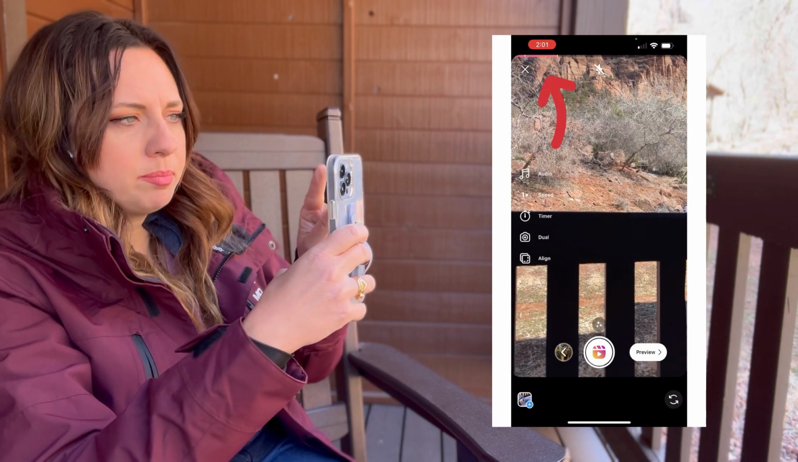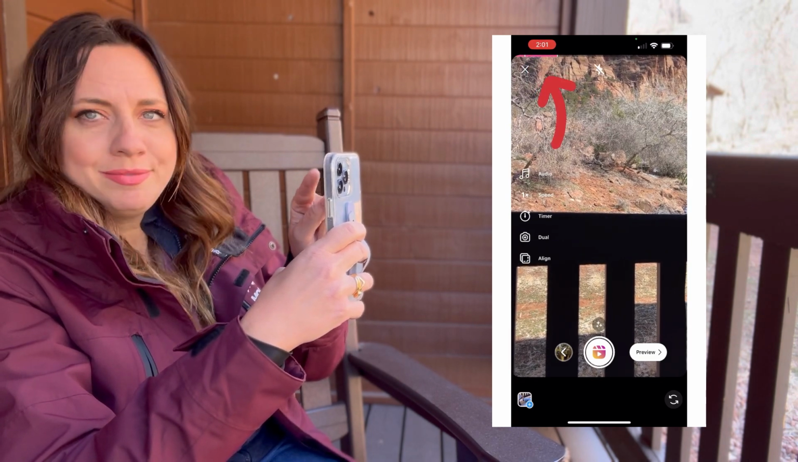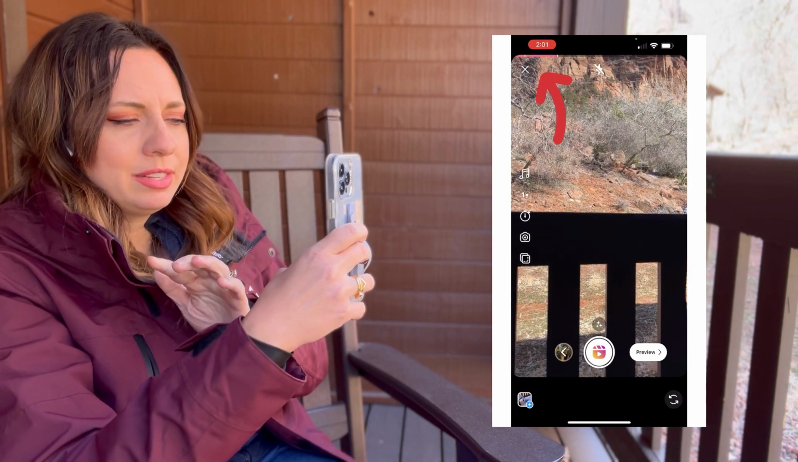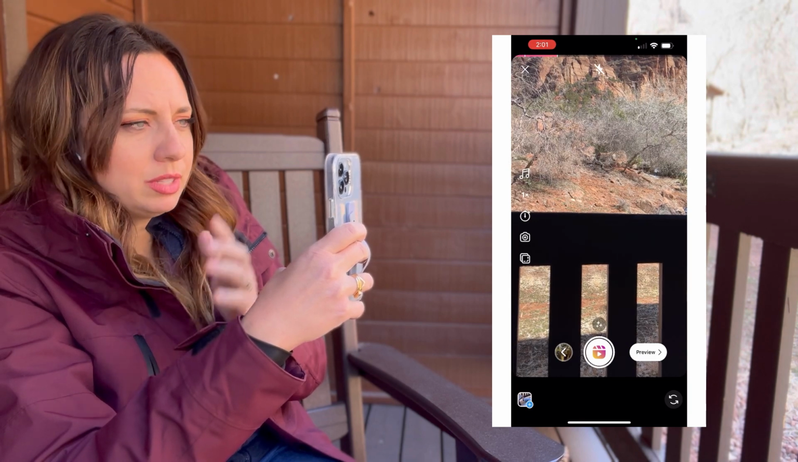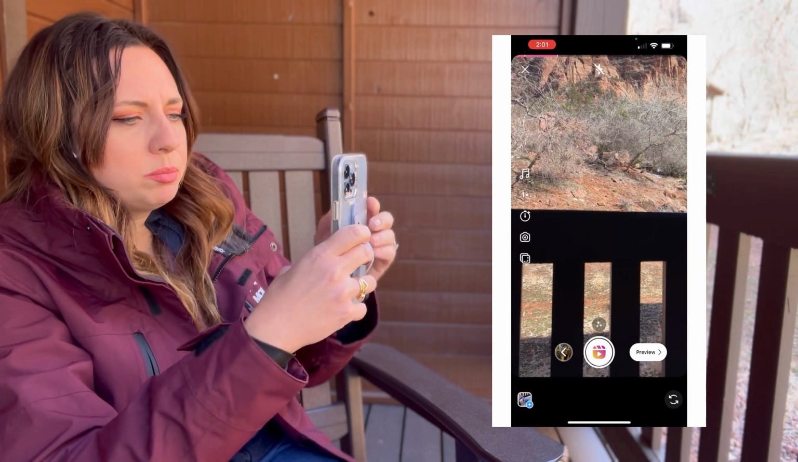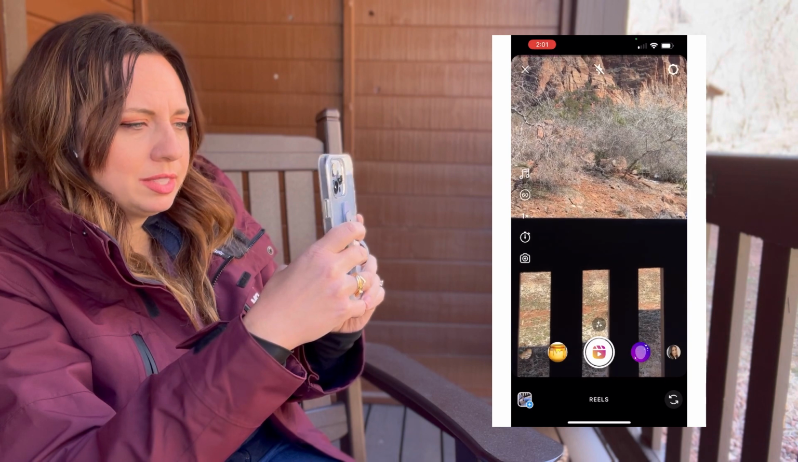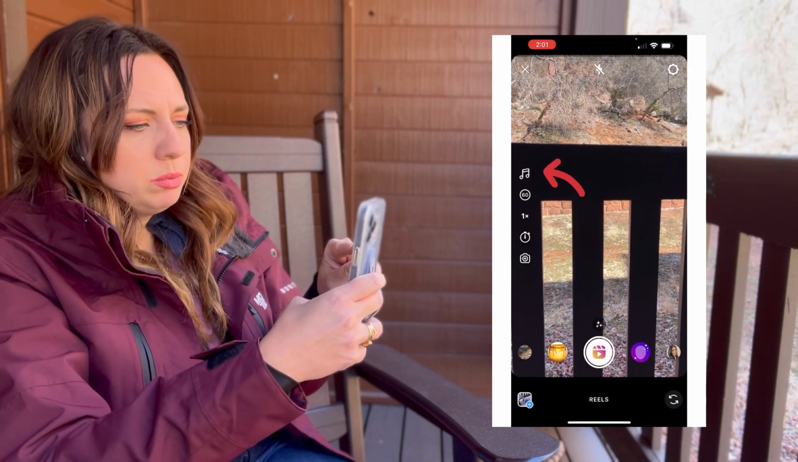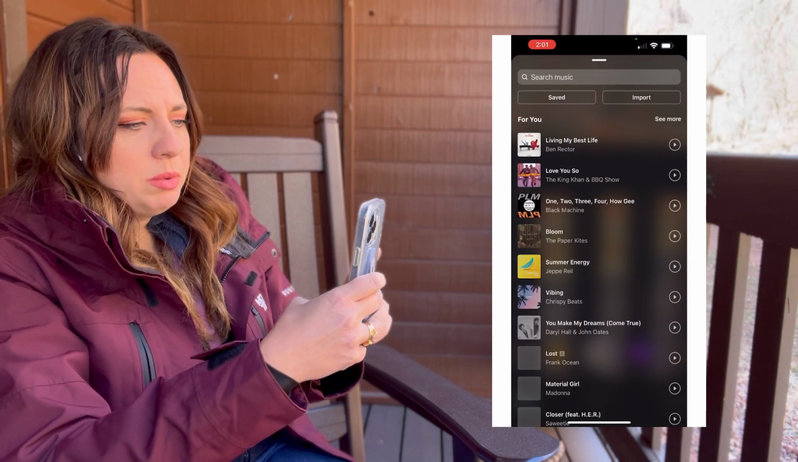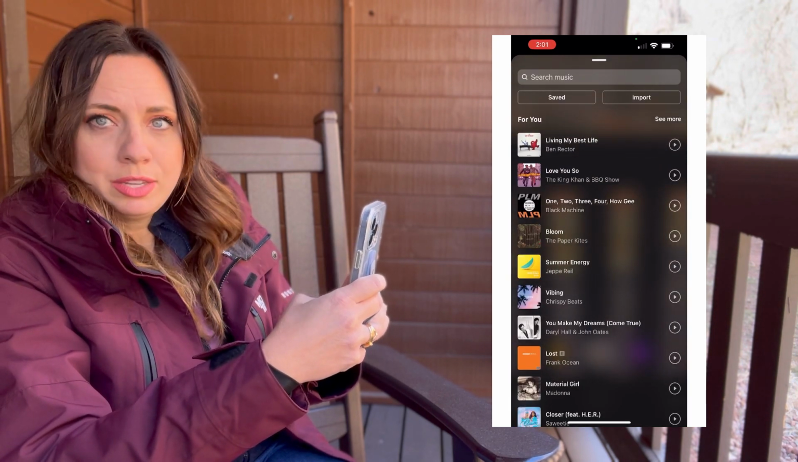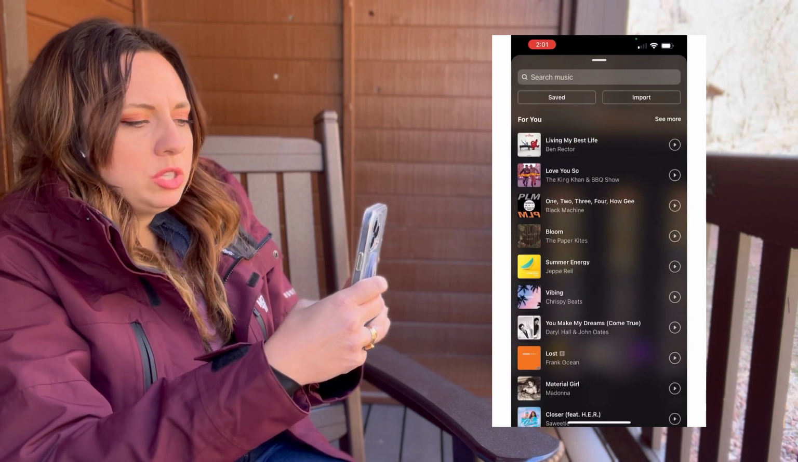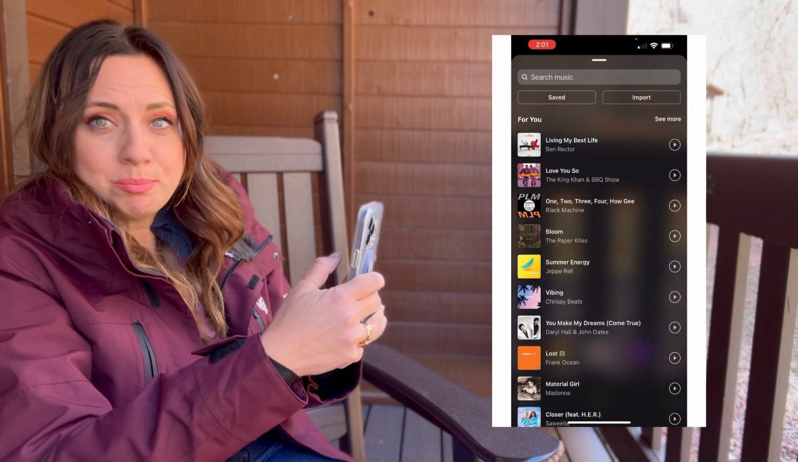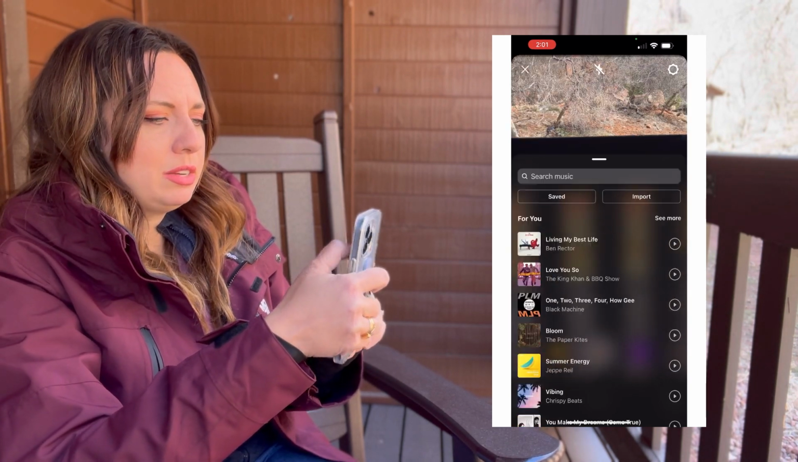Now you'll see up at the top, there's like a red line. That's how far of the 60-second video time for this reel that I've used. But I'm gonna start over because I wanna go through all of the things. Let's go through the different things on the sidebar right here. So first we have the music notes. From here, you can choose a music that you want to use. So if you want to put music to your reel, that's how you do it.